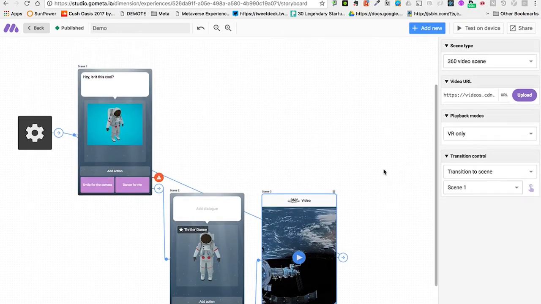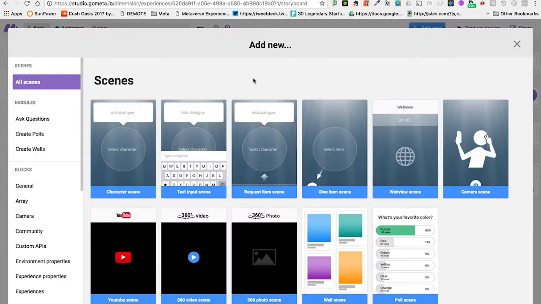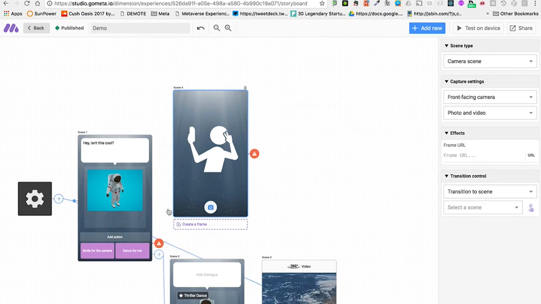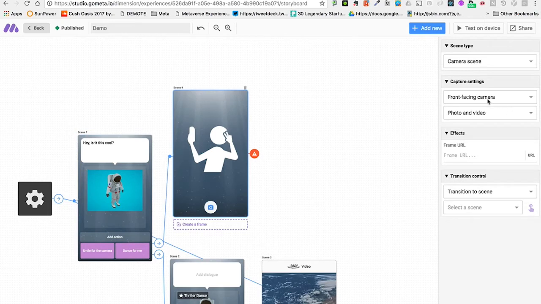Now, before we test it out, let's add a few other things. I'm going to say add new. And here I'm going to add a camera scene. I'm going to put that over here and then link this smile for the camera button to this scene. I'm going to click on this scene. I'm going to configure it to be front-facing, meaning it's a selfie, although I could also make it rear-facing, photo, video, etc. By the way, these are all changeable at runtime.